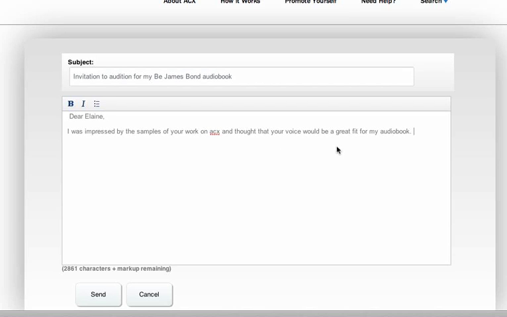And then you can just go on. You want to keep this short and simple, but friendly, and invite them to audition for your audiobook. Do be specific about what your audiobook is, the title, the author, perhaps other identifying information so that they can locate your open offer for auditions on the website, because if you don't include those identifying details, they may not be able to locate it on the website and audition for it.